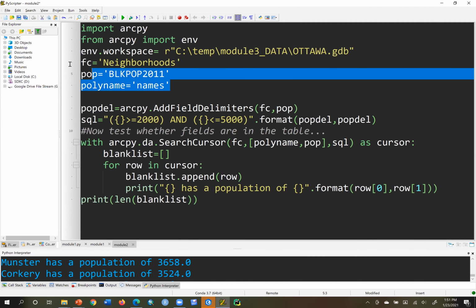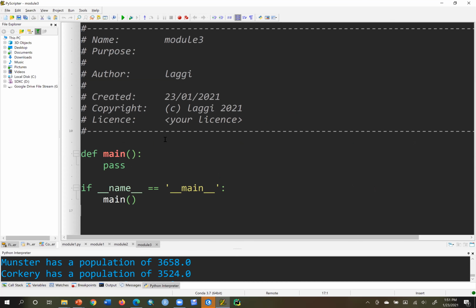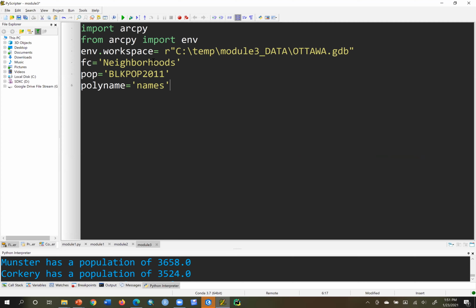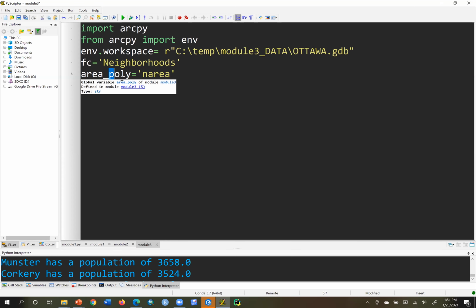I'm just going to make another one. I'll keep the same stuff here for now, and I'll make a new fresh one, delete what's in there, and paste that stuff. So neighborhoods, and I want an area. I won't call that pop, I'll call that area. Not a poly for polygon, since that's not a geometry one, so that's just an area field. That's a person-made field.